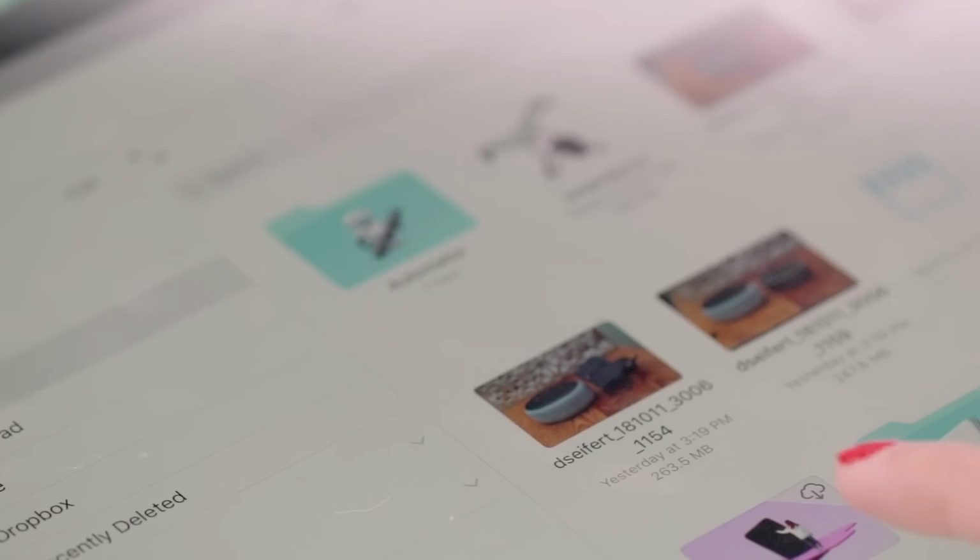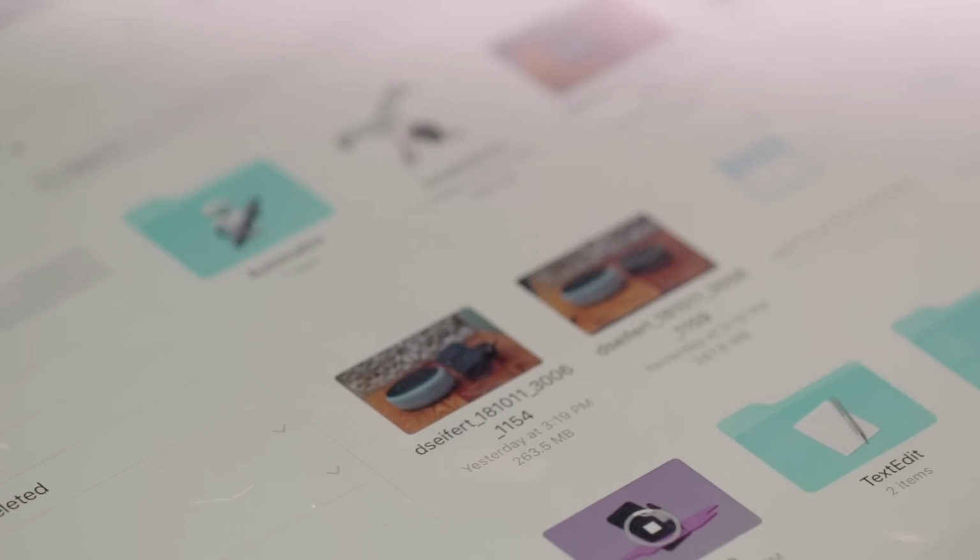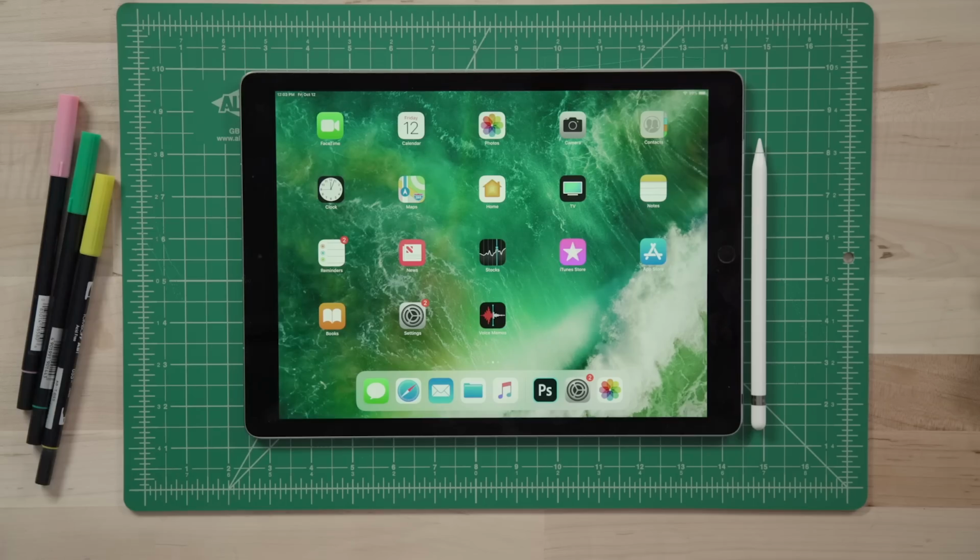So if you're retouching a photo on the desktop and you need to adjust some stuff on the go, you can open up that same PSD file on your iPad and continue working on it.